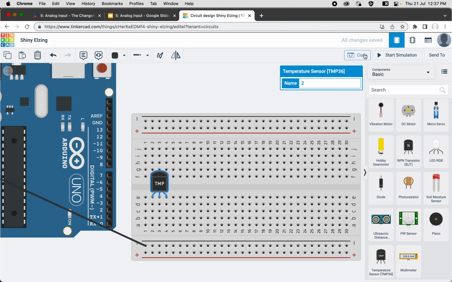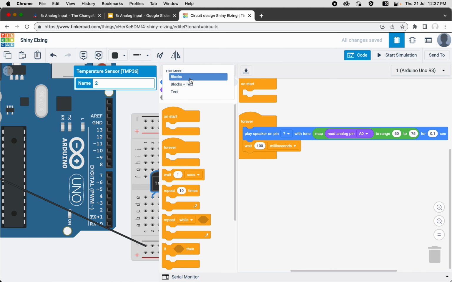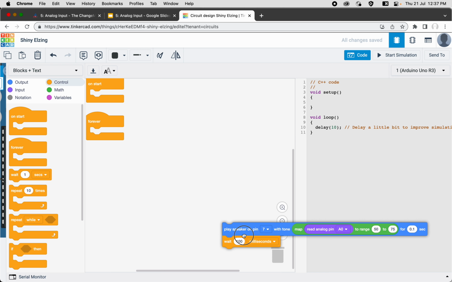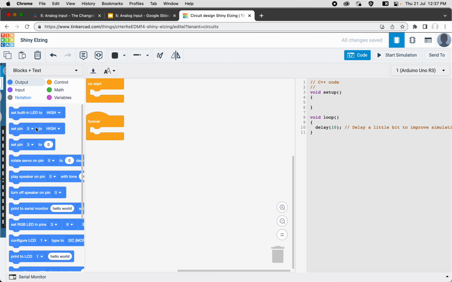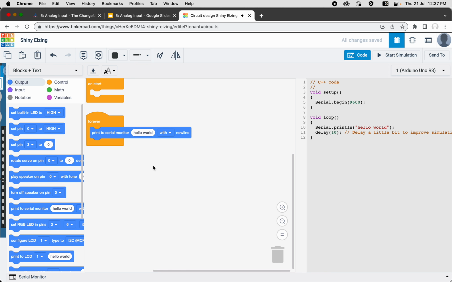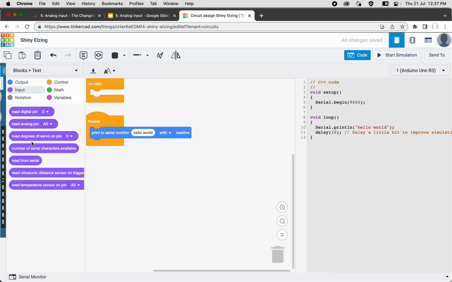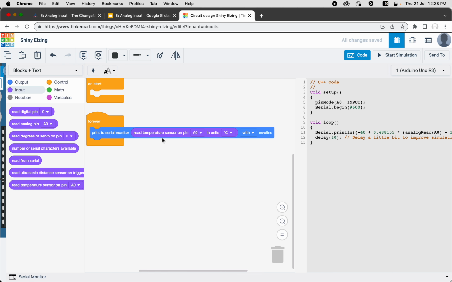Now if I change the code, you will see blocks plus text. If we take this out, and then we just put in output. Now you see how Tinkercad actually helps to simplify a lot of things, but you really need to learn how to actually do the coding. So when I plug in this code, it will actually write out the formula for the calculation for the pin A0 to degrees Celsius. Later I will explain this part.